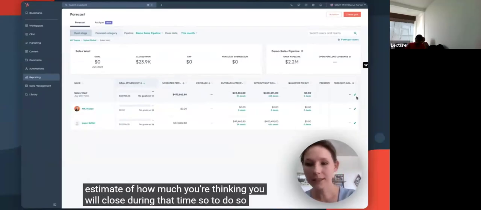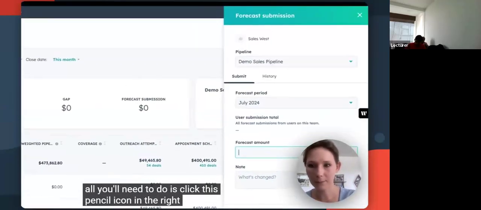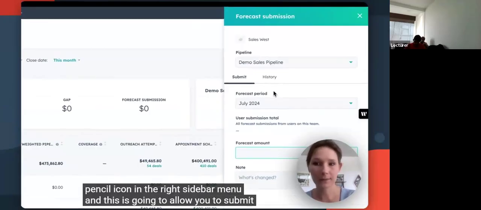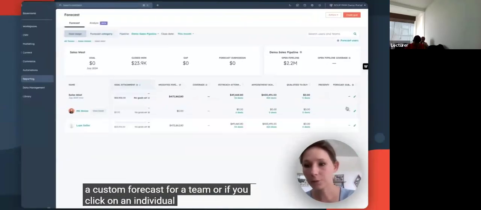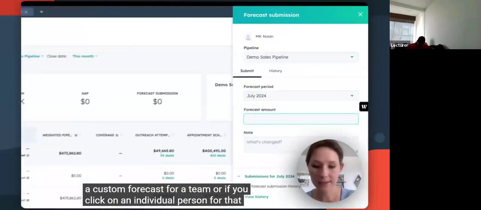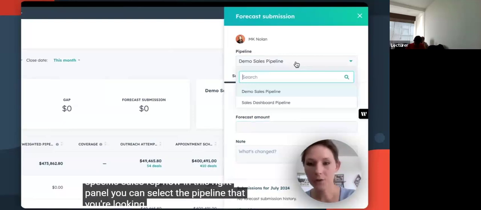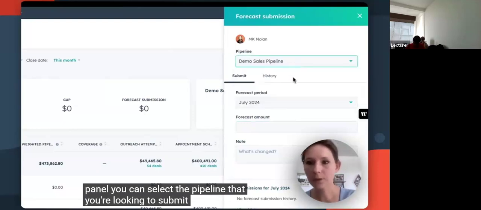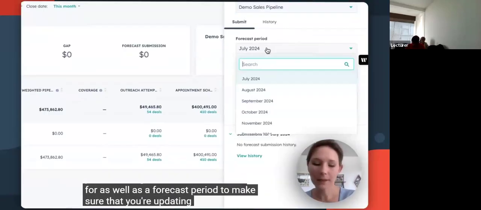So to do so, all you'll need to do is click this pencil icon in the right sidebar menu, and this is going to allow you to submit a custom forecast for a team, or if you click on an individual person, for that specific sales rep. Now in this right panel, you can select the pipeline that you're looking to submit this forecast for, as well as a forecast period to make sure that you're updating the correct report.